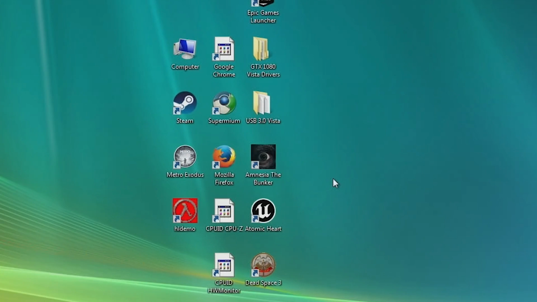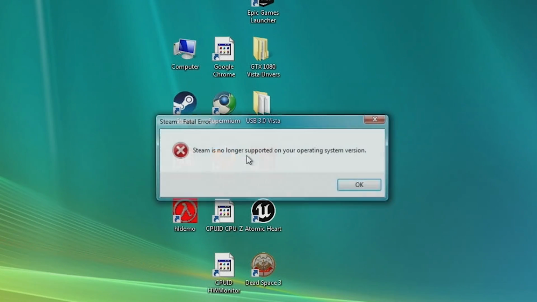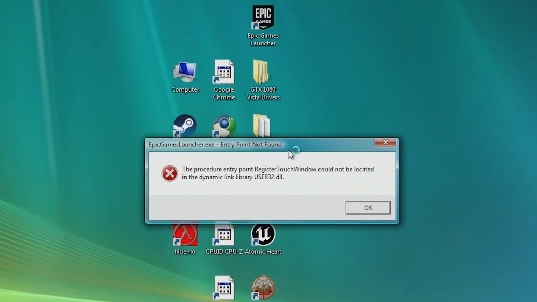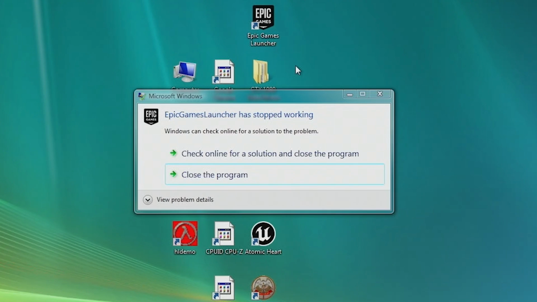Okay, now we'll try to run modern games. Is it possible in Windows Vista? Let's find out. Let's try to run Steam, and the error message appears. Steam is no longer supported on your operating system version. We were able to run Steam on Windows 7, but on Windows Vista it's impossible, so just forget it. Go next, let's try Epic Games Launcher. And again, the error message appears. User32.dll is missing, so you won't be able to run Epic Games on Windows Vista.